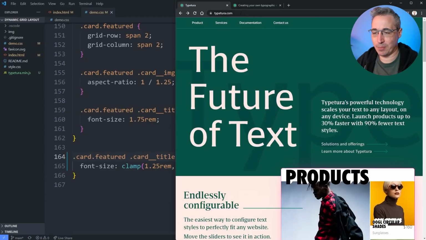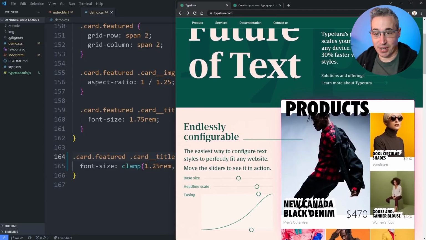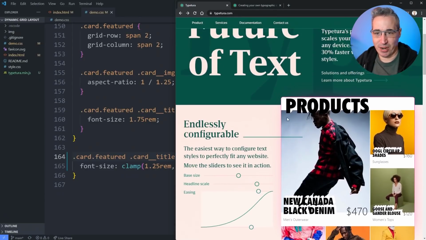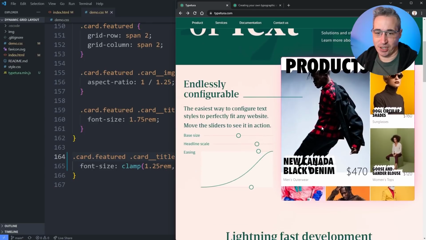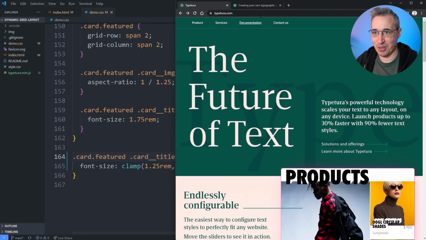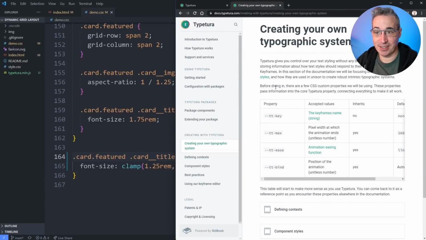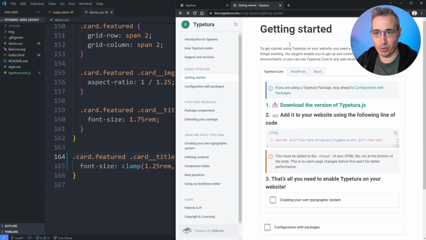So I'm just going to open up their website, which is right here. And so yeah, there's the Typetura site, and they give you a nice demo. You can play around with some stuff here. And I actually got inspired a little bit by this layout to make that one that we did. But let's go over to here and see a little bit of how we can get started with it. And actually we'll go here, getting started. Which is really easy to do.